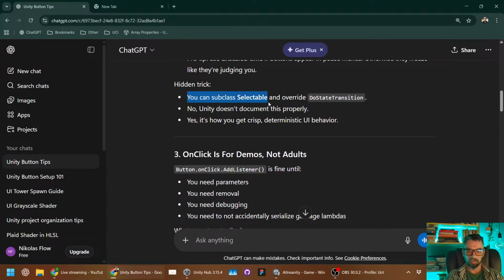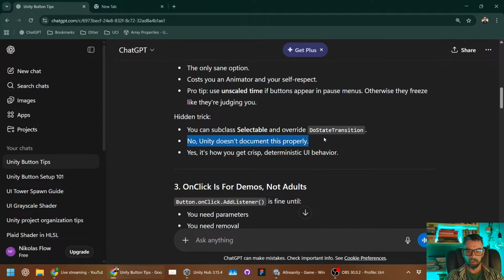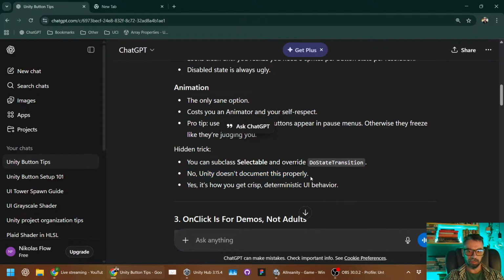Yeah, this caught my attention. No, Unity doesn't document this properly. There are a lot of things that might not be documented or have complete examples. This is where GPT can actually dig deep enough to find examples, use cases, problems, errors, and so on.